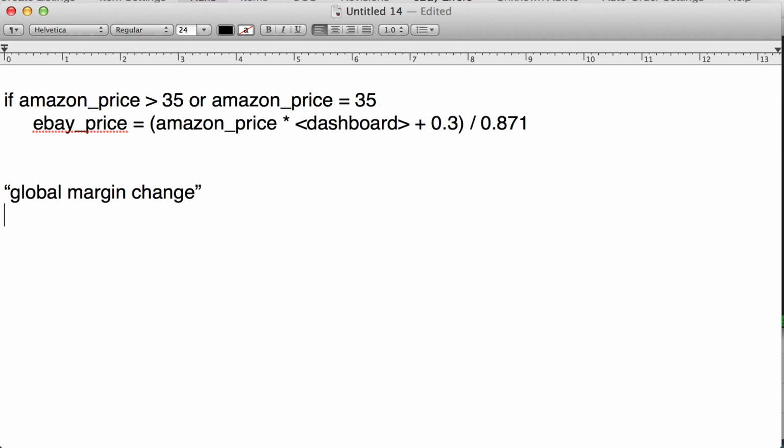Another thing we can do is the same thing, but on a per-item basis. So if you have certain items that you want to manually be able to go in and change your margin on, we can set that up for you. Just ask us for that. And again, it's just filling out this variable in your equation based on the setting on your dashboard.